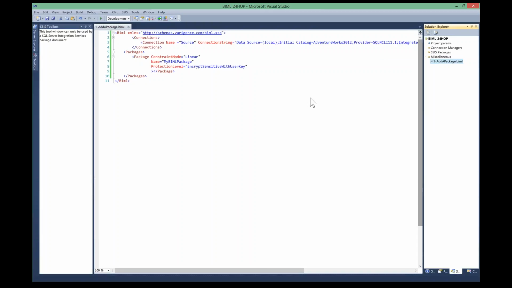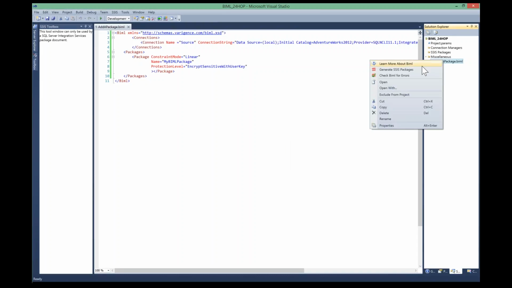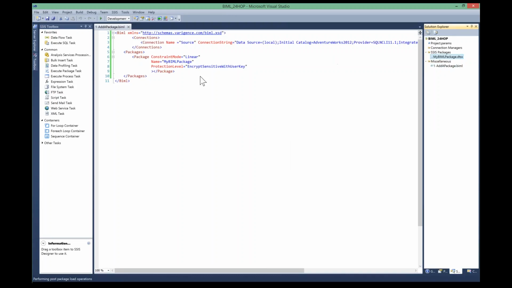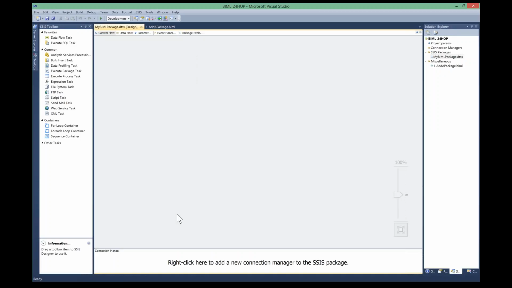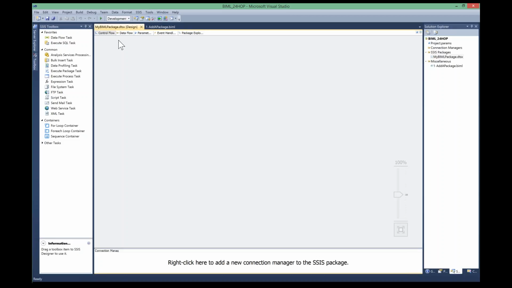We should get none. Yep, no errors or warnings were found. And now we want to right-click on it, and we want to select that we want to generate our SSIS package. And it went out to the engine and created an SSIS package. And here's our SSIS package, right? So not a whole lot going on there. Not anything super exciting, but still kind of cool. We created our first little package.